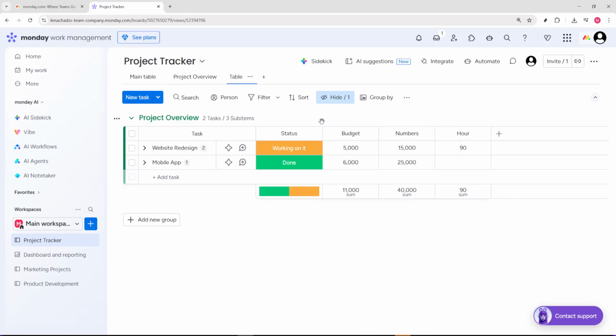You should now see an Unsaved Changes banner. Click Save as New View. In the name field, type Task Details, then press Enter or click Save. That creates a second custom view focused on subitem work.